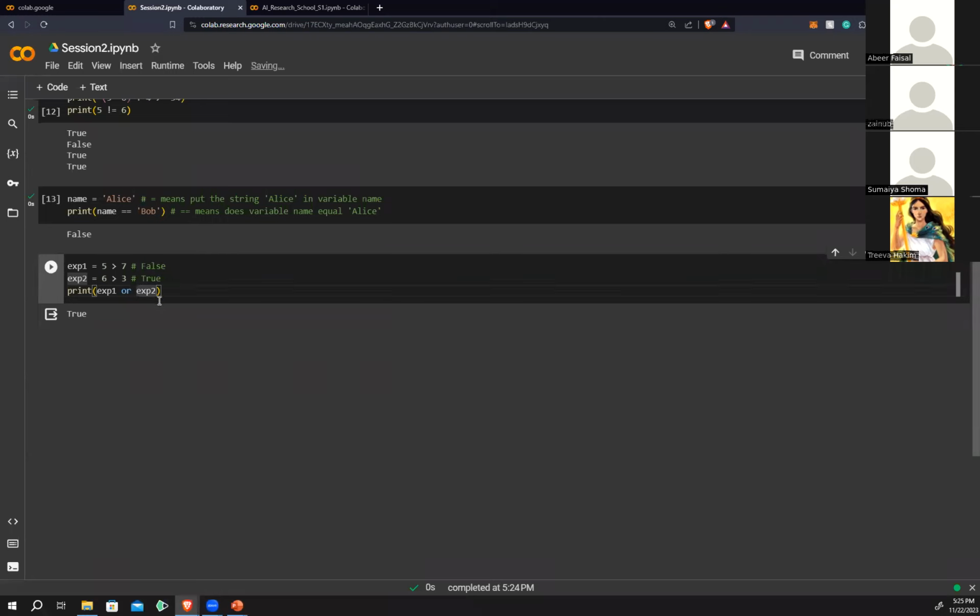So to show you how not works as well, I'm going to change this expression 2 to not expression 2. And if we run the code here, as you see, the result is going to turn out false because expression 2 itself is true. So the not of expression 2 is false. And because expression 1 is false as well, the OR result of both of them is false as well.